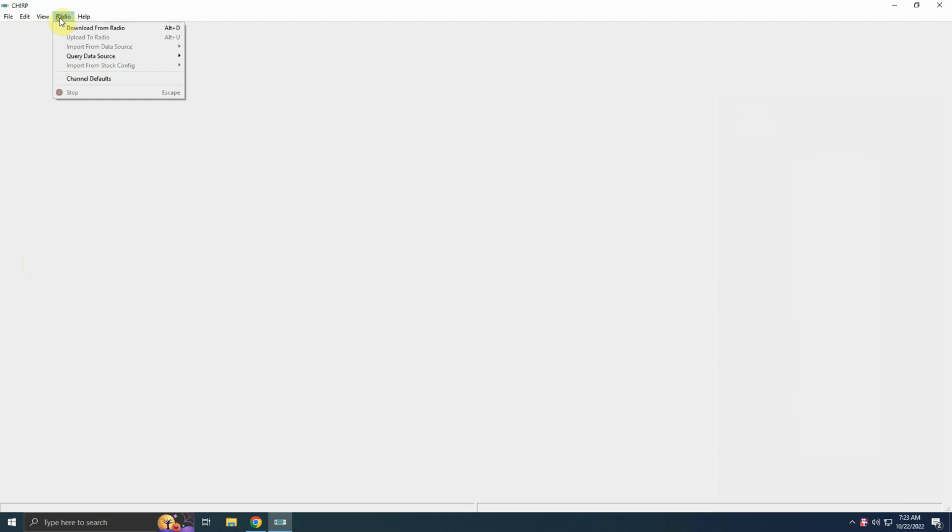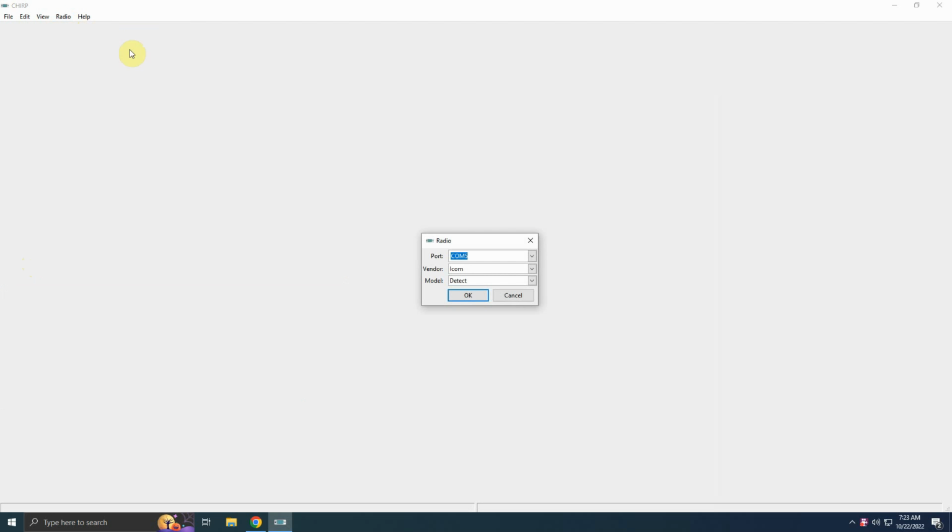Once it's open, I'll go to Radio, Download from Radio, and then I'll set my parameters here. My radio is on COM5, vendor is ICOM, and the first place that I got stuck at when I went through this was I set the model to IC7100, and I could not get Chirp to talk to the radio. If you leave it set to detect, it'll figure things out on its own, and things seem to work better. So I'm going to go ahead and hit OK here.